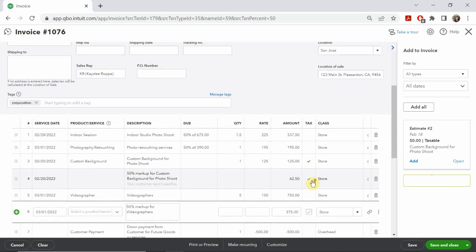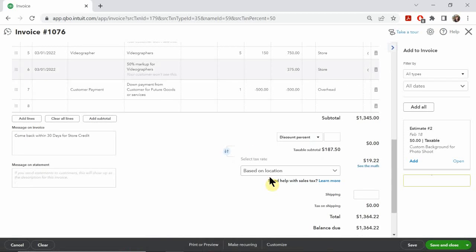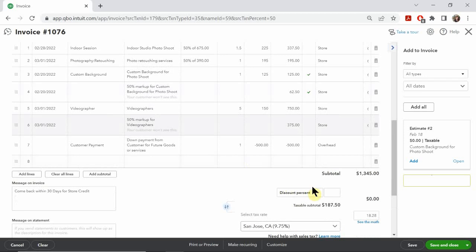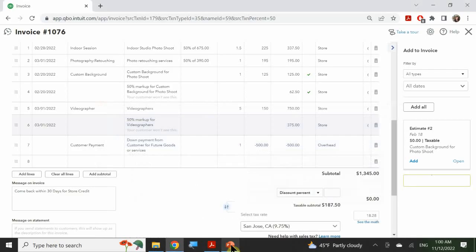The custom background is supposed to be taxable, but let's take a look at what the total is, and we're going to make sure that this is this San Jose tax. Okay, so San Jose. So everything that's going to come up to a total is $1,345. So let's take a look at that. So you got the $1,125 for the videographers. You have the $187.50 for the custom background. You have the $532.50. So the total should be invoice for $1,345 even.